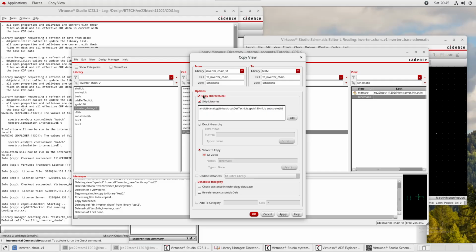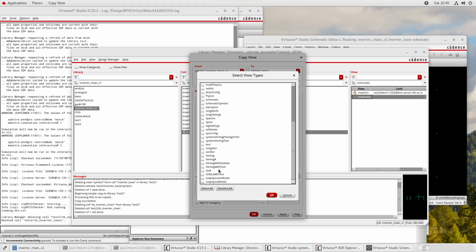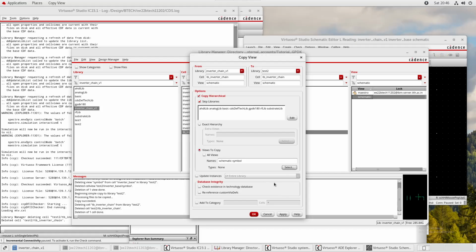And yeah, copy hierarchy, skip libraries, views to copy, all views. In case you have Maestro setups as well, and layouts as well, and you don't want to send layouts, you can say don't copy all views, just copy all the schematics, just copy all the symbols. You can do this, or you can do these types, just like the Verilog things, just the schematic things, just the schematic symbol things. You can do that way. Otherwise, you can do all views.